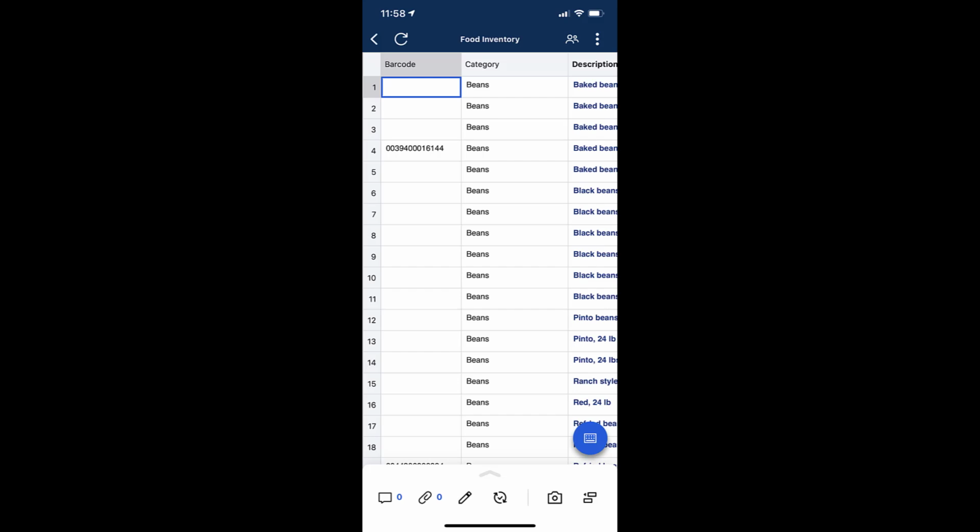For clarification, these views only apply to sheets in the system, so this is not applicable to the dashboard, for example. So here we are in the food inventory sheet, and I'm in what Smartsheet calls the grid view. You can see that by tapping the three-dot menu in the upper right.